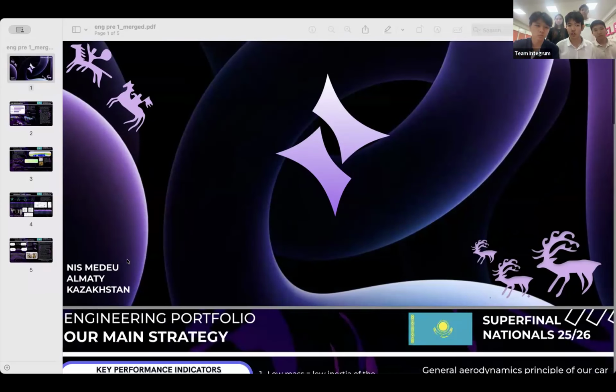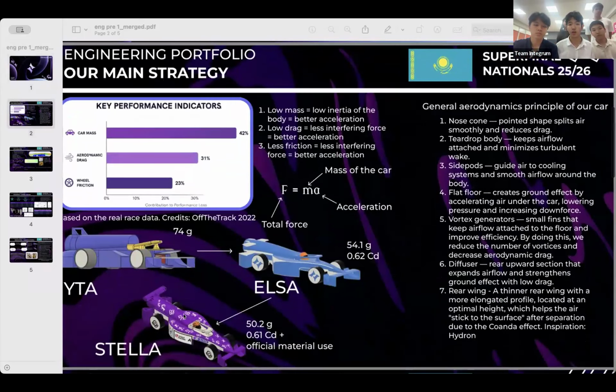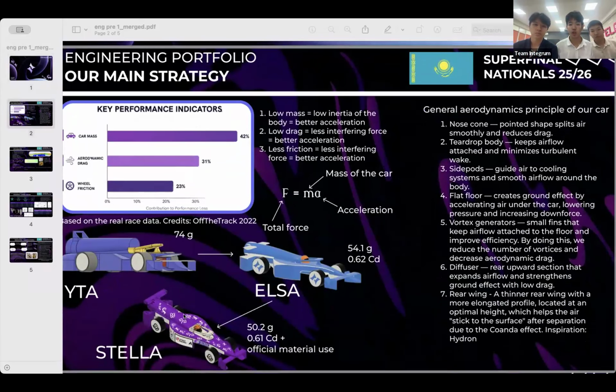So let's talk about our strategy. We identified 3 key performance indicators of our car: its mass, aerodynamic drag, and wheel friction. Our car went through 3 development versions.